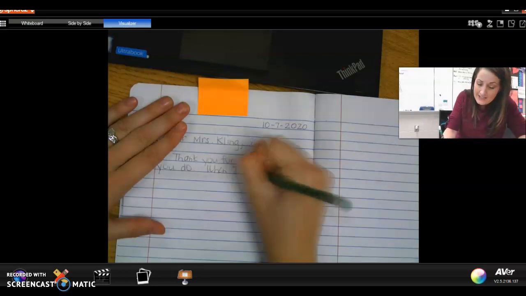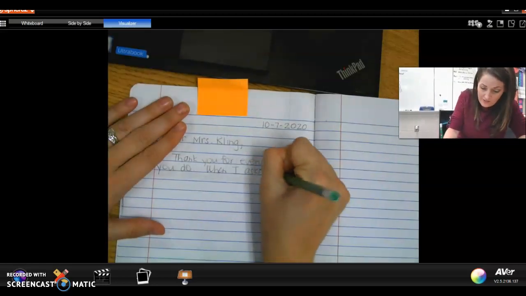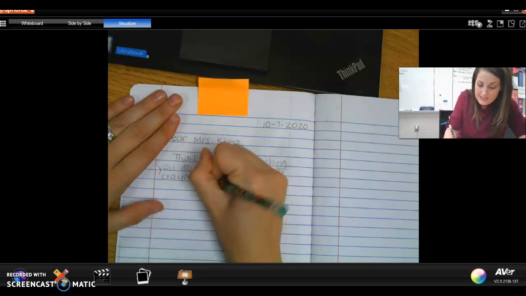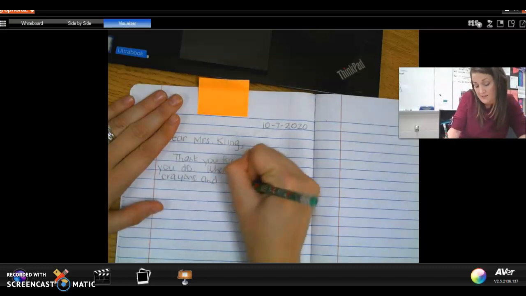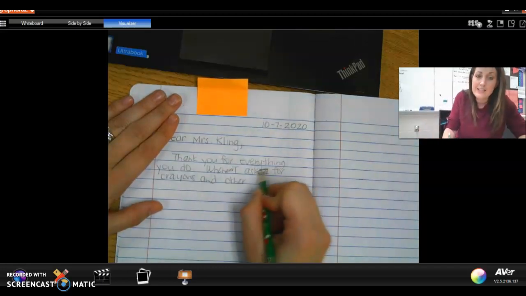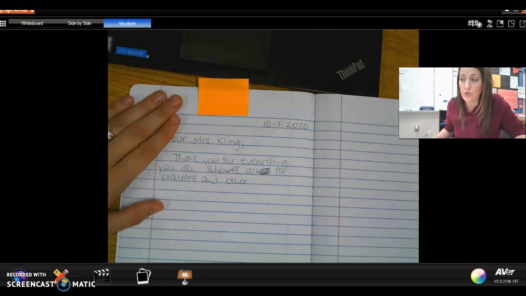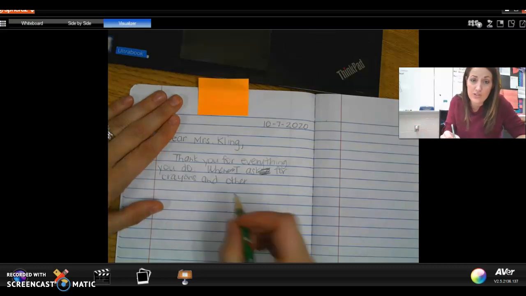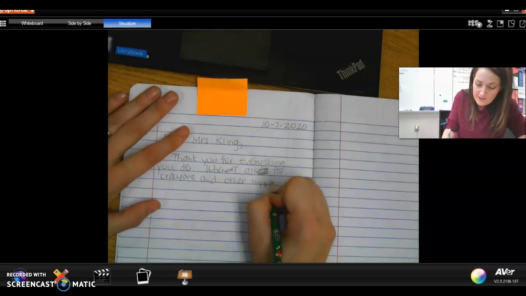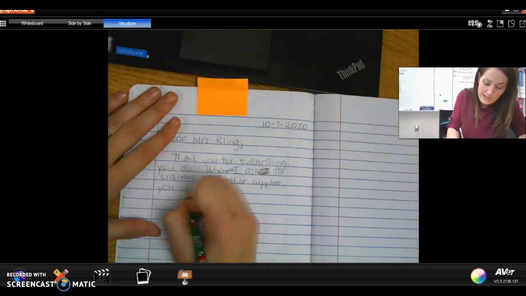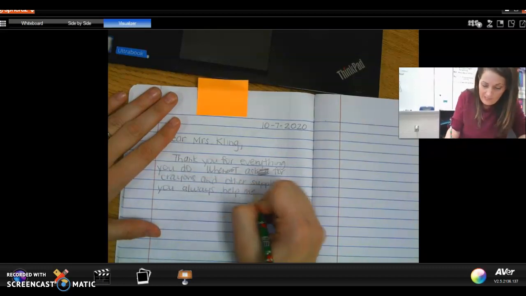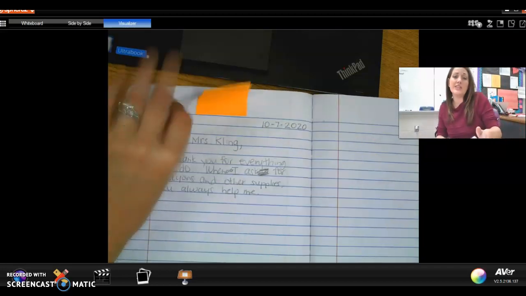"When I asked for crayons and other supplies," I'm going to put "whenever I ask." It's okay if you cross things off because this is your draft. We're going to write it onto a nice one to actually give to the person. "Whenever I ask for crayons and other supplies, you always help me." Okay, so that's the first thing. And that was just one sentence.